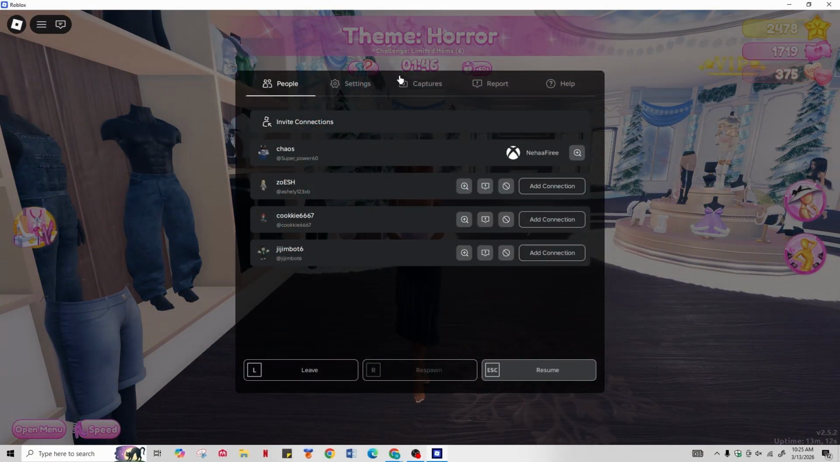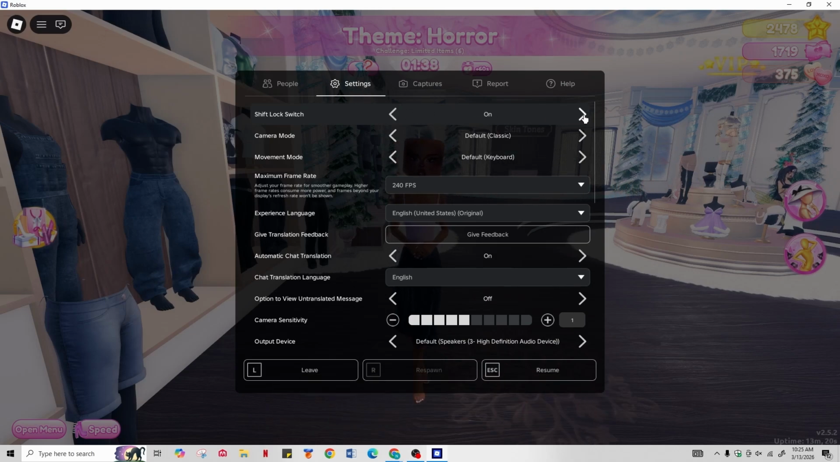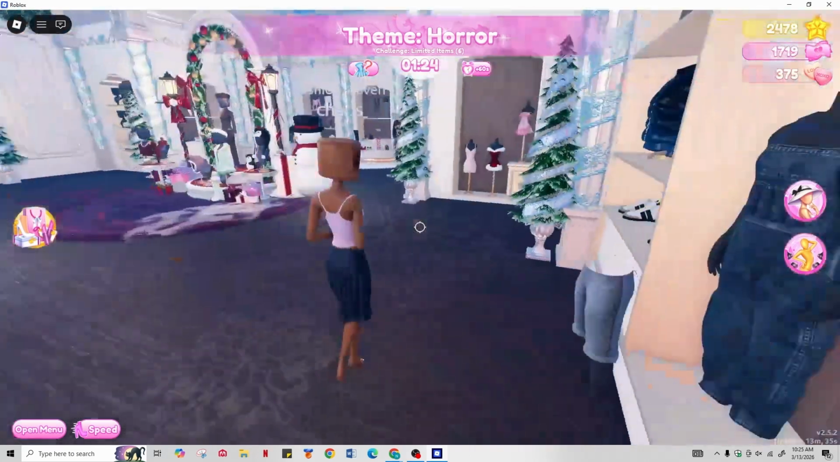Settings, that is between people and captures. Make sure that the Shift Lock switch is enabled. Go ahead, turn it on. And if it's off, pressing the Shift won't do anything. So once it's enabled, unpause the game and press Shift now, and this should activate the Shift Lock option.